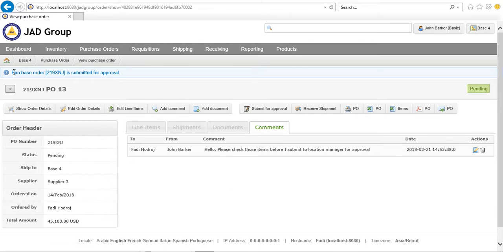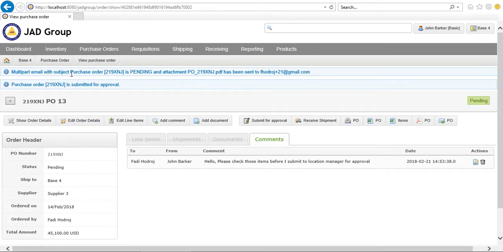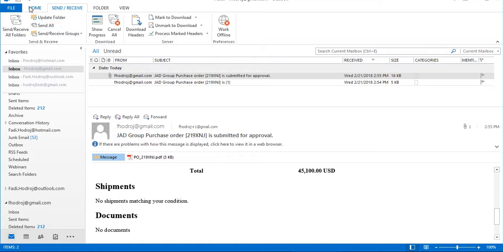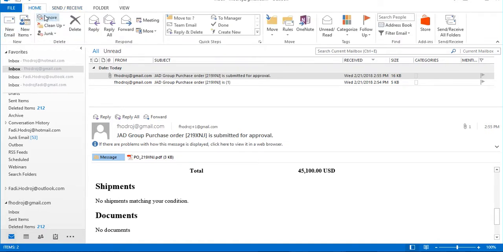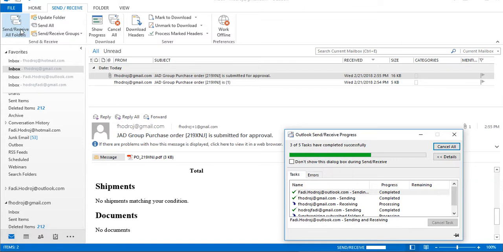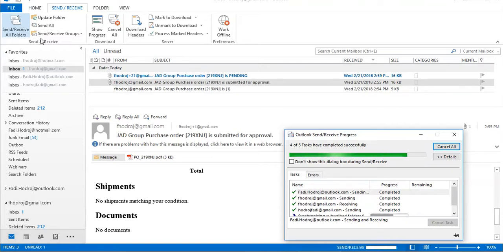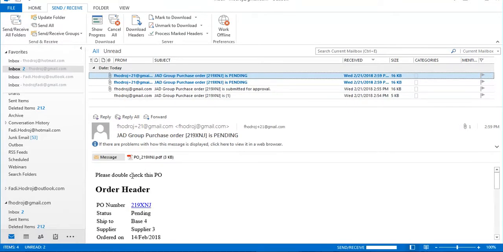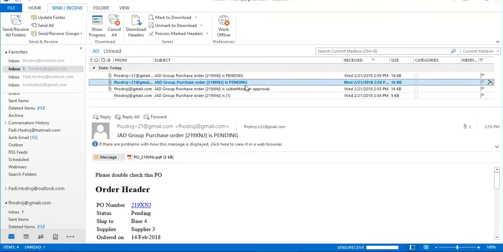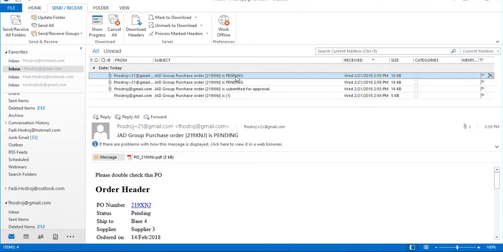Now you'll see a notification here: multi-part email with subject purchase order is pending. An attachment of this has been sent to a photo one. If I go to my email there and double check, okay, I got this. Please double check this PO. That one. It sent it to two parties.